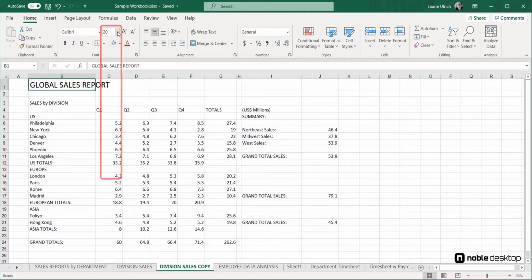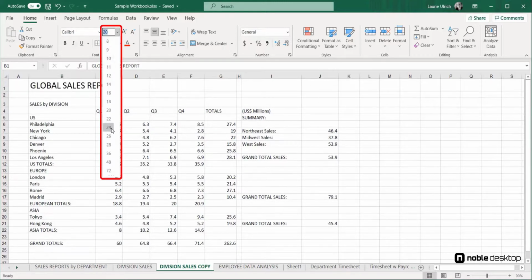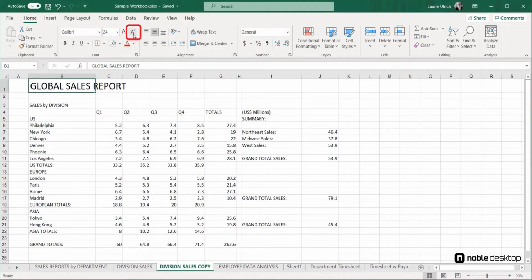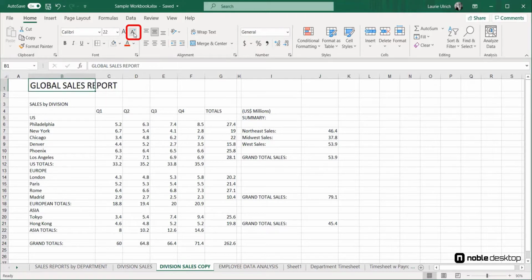I can also select a specific size using the font size drop list. If I make the font too big, I can choose a different size or click the little a button, also known as the Decrease Font Size button. Next, I'll click the B for bold on the ribbon, right there in the font group of tools. The title really stands out now.